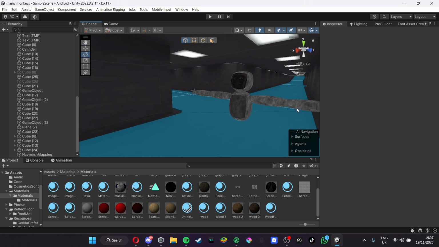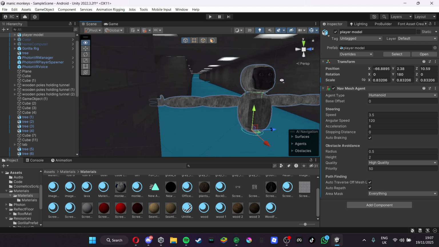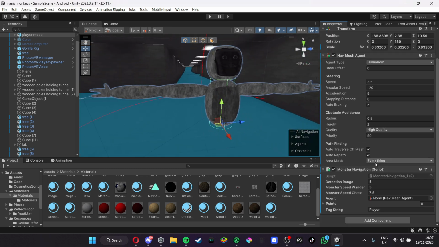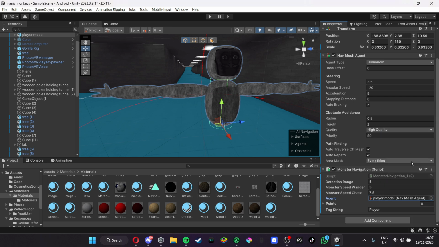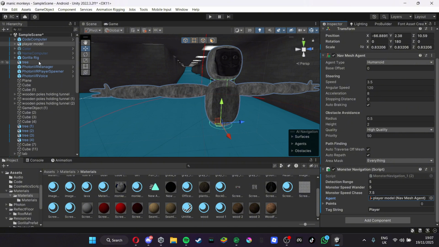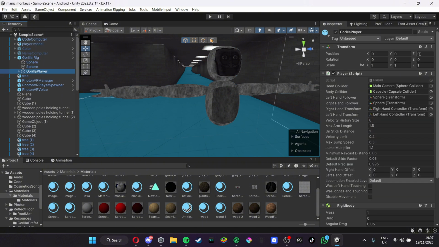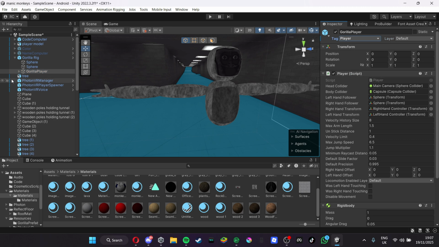Alright, and then, because of that, what it does is map out where it can walk. Now, on it, you want to add the monster navigation script. And then on agent, if you open it up, it should be your monster's name. Your tag string is, when you open up your Gorilla player, you should have a tag. I think it's on.